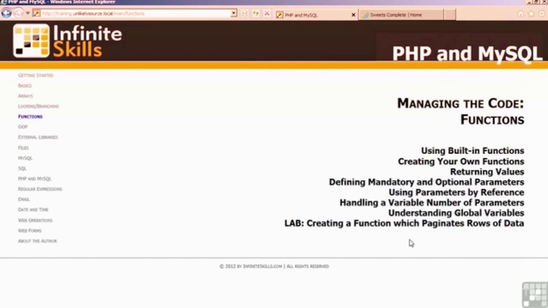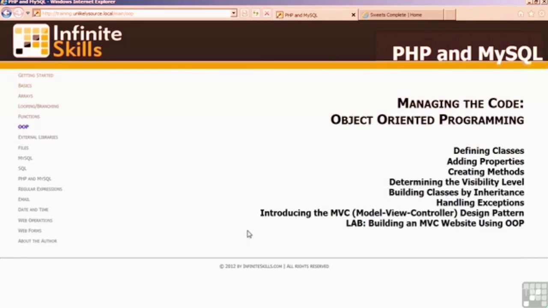Finally, the lab will have you create a function which allows you to paginate rows of data, in this case, generating a list of products where you can page through the products one set at a time. There is then a chapter on object-oriented programming. Object-oriented programming is a way of encapsulating your code into what are called classes, which allows you to develop a PHP program more effectively. Also, working with objects, you'll find that there are many, many new built-in classes in the PHP language, which will facilitate building your website.